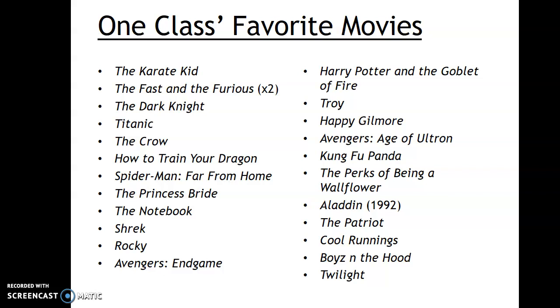Anyway, so now if we were to make this a set, call it M, of class favorite movies, and we wanted to know what the cardinality of this set is, well, you can count the bullet points I've got sitting next to the movie titles, and you'll notice that's 23.